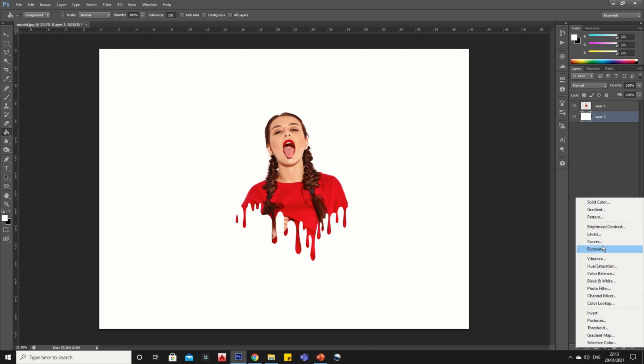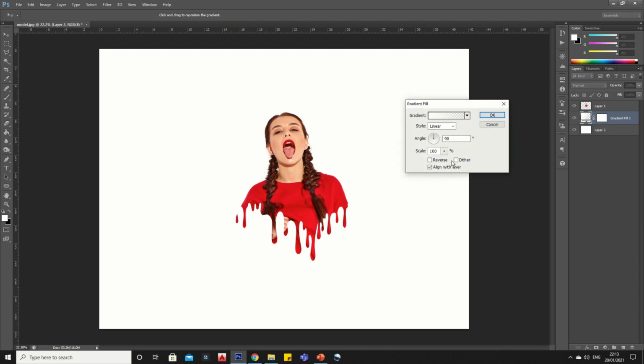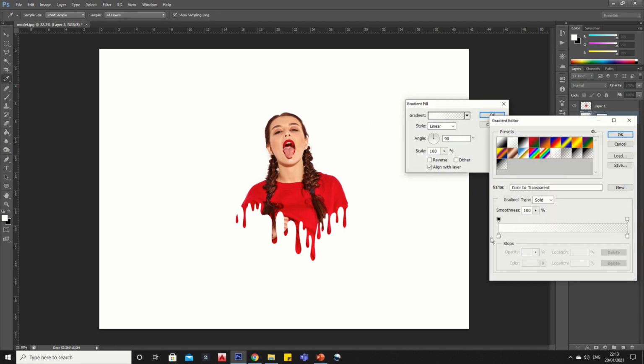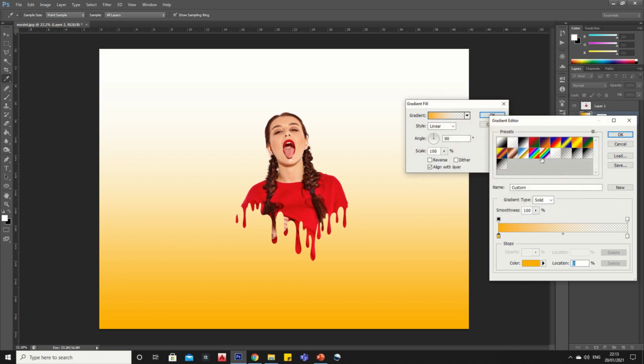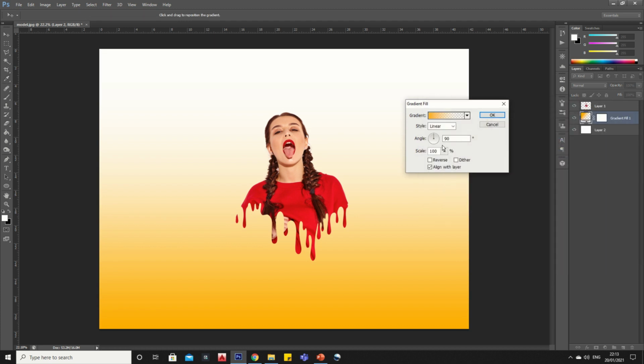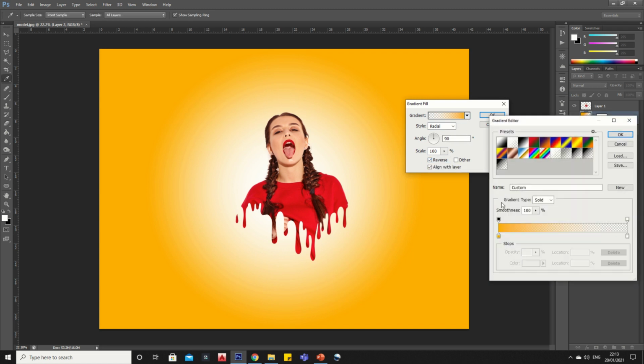Add a gradient layer and choose the background color of your choice. Change style to radial and click on reverse option as I do. You can adjust the amount of gradient by dragging button.